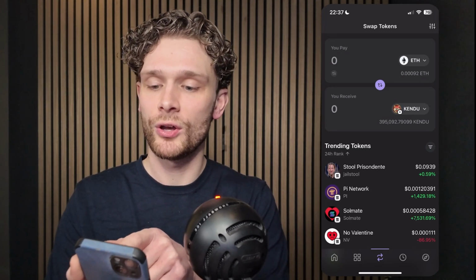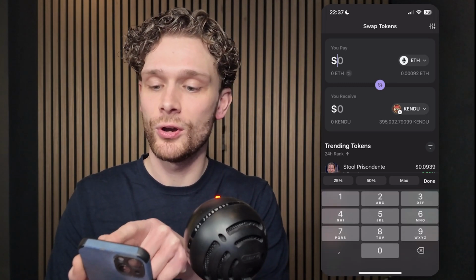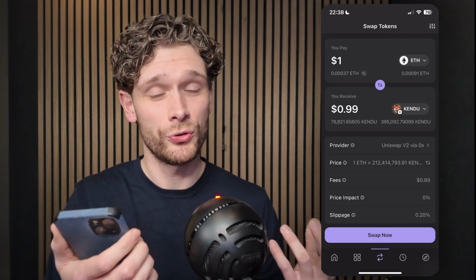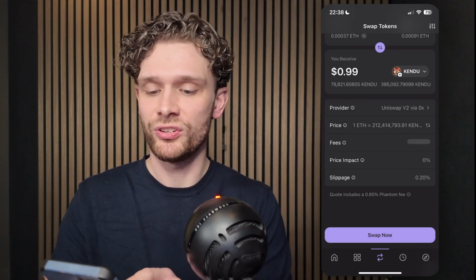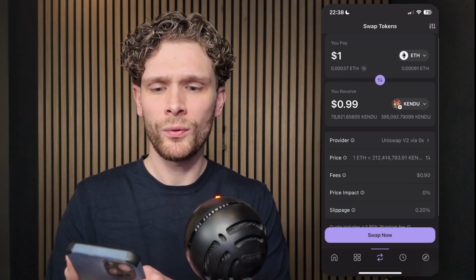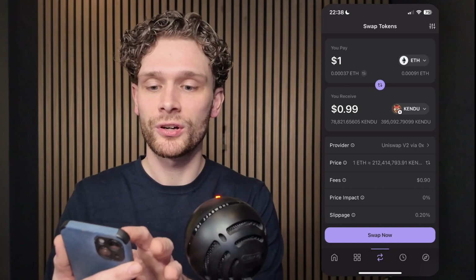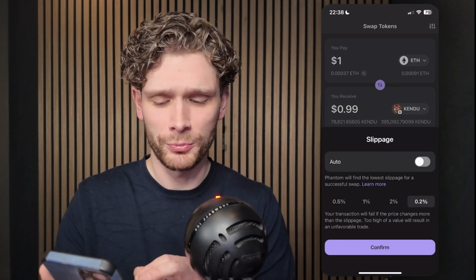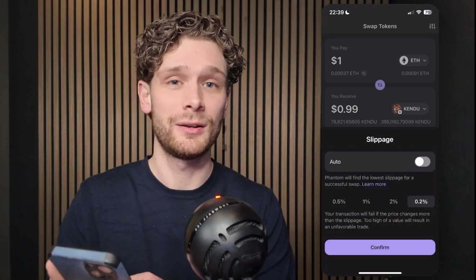Now you want to go to the top left corner where the little switch icon is. Now you can set it to dollars. Once you select the amount that you want to transfer, there's one thing very important, and that is the slippage. As you can see, my slippage is set to 0.2%. You want to go to the top right corner where the levers are, and make sure that your slippage is set to 0.2%. Don't put it at auto, simply go right here and put it at 0.2.